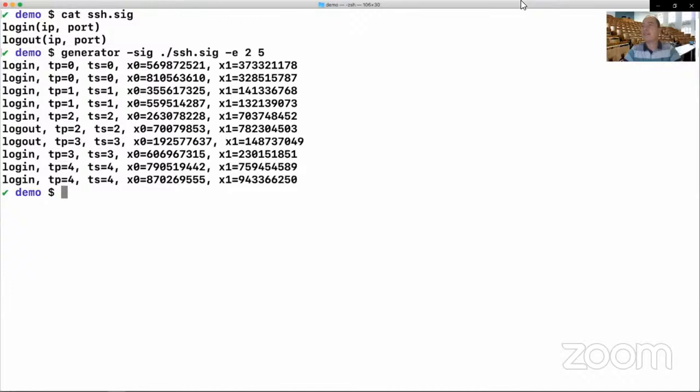It has 10 lines. Each line represents an event. Event names are shown in the first column, so login or logout, then the time points, then timestamps, and then the two remaining columns are the parameters of the events. Event rate 2 means that there are two events with the same timestamp. And the time span means that there are 5 unique timestamps in the trace.